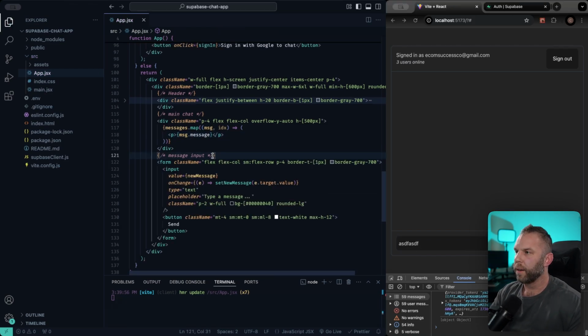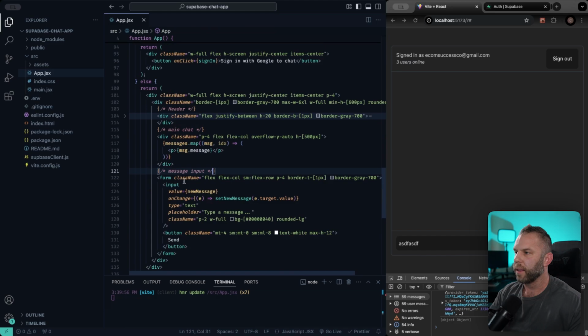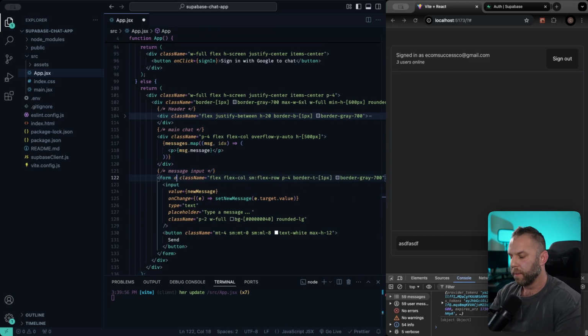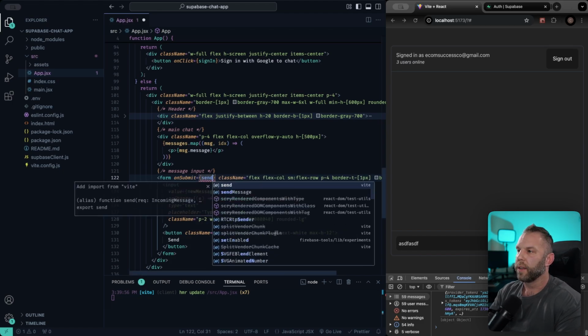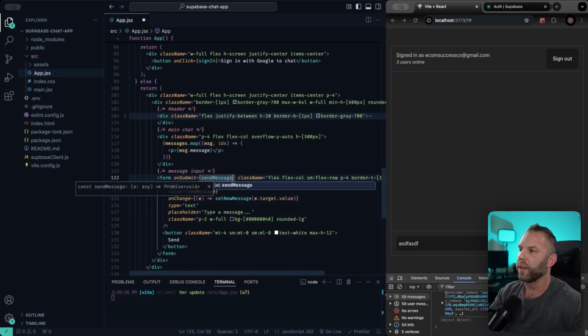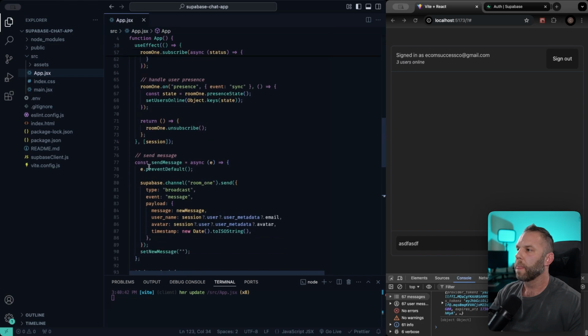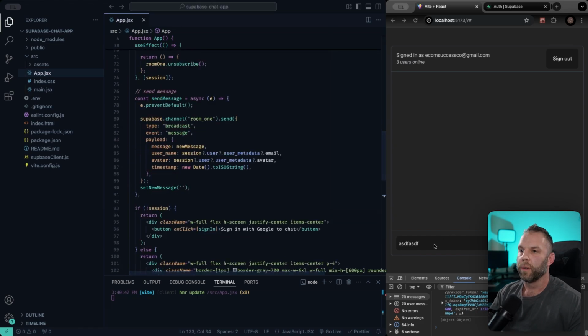Oh, we forgot to add the onSubmit. So we'll add that in here. We'll say onSubmit, because we didn't write it yet, or now we have. We'll say sendMessage, and this is just the function that we have above here that we just wrote. So now if we have something in here, send a message, you can see it actually displays on the screen.